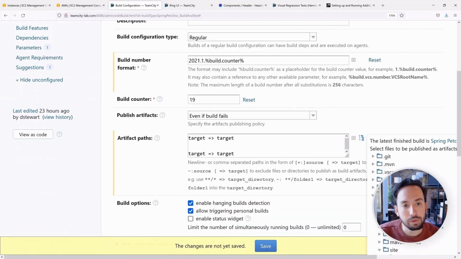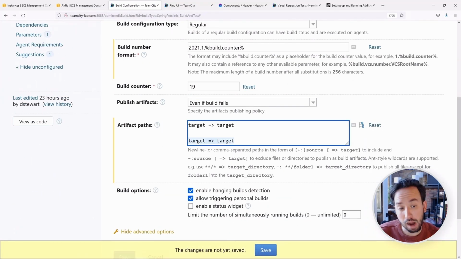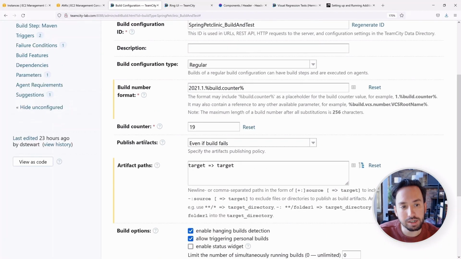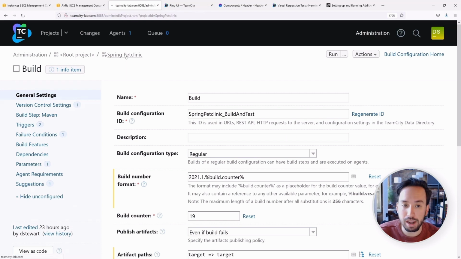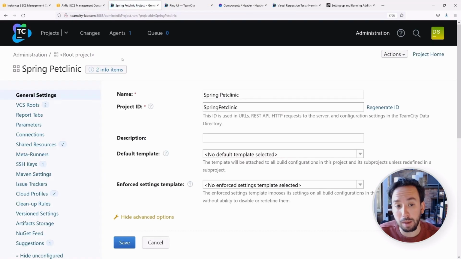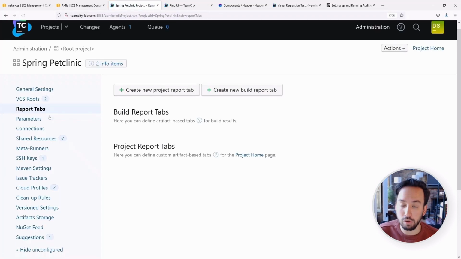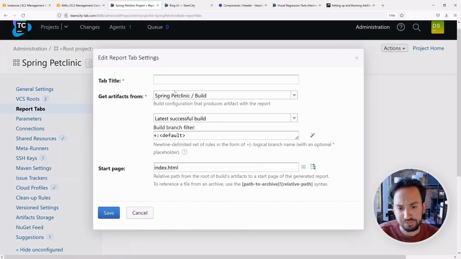Once we've done that, we can navigate back up into the project settings, and the third tab down on your project settings is going to be this reports tab. Here we have two options. We can generate reports, a report tab that's going to appear at the project level, or we can generate a report that's going to appear at an individual build configuration level. So this is just determining where you want that tab to exist. We'll go ahead and create one at the project level.